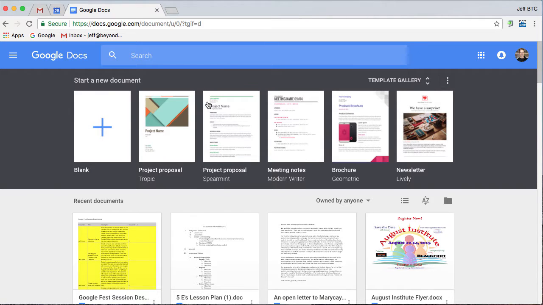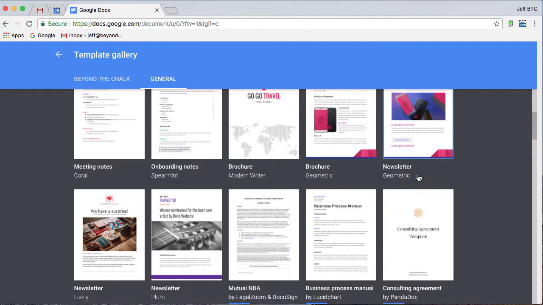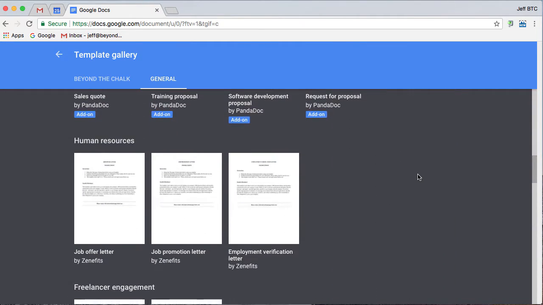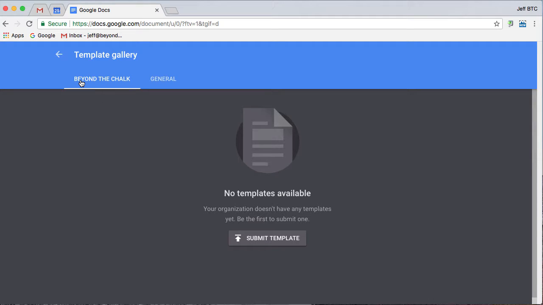Notice that I have the opportunity to create a blank document, or I can look at the template gallery, and if I expand it, it will show me all of the different templates I'm able to use to create different types of documents inside of the Google Docs environment. Notice also, because I'm in a domain, I have a general template gallery that everybody has access to. I also have a Beyond the Chalk template gallery, which is only viewable by those individuals in the Beyond the Chalk domain, and you should see that too if you're inside of a domain.